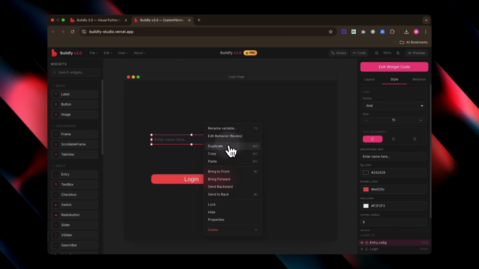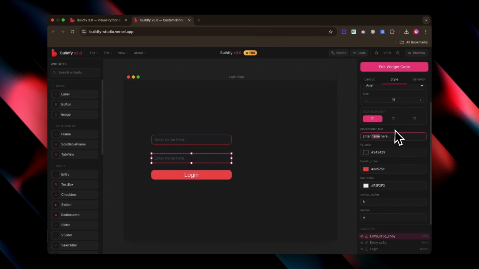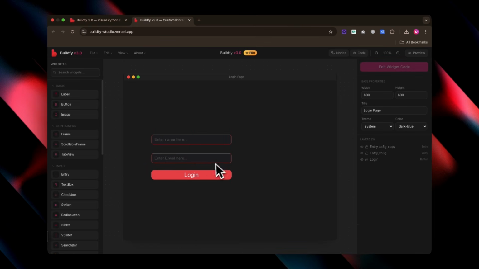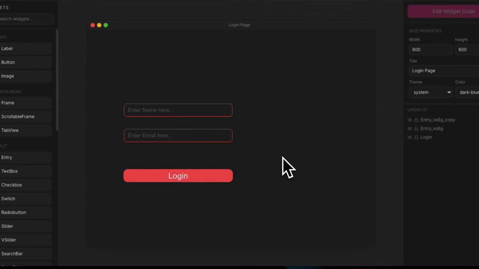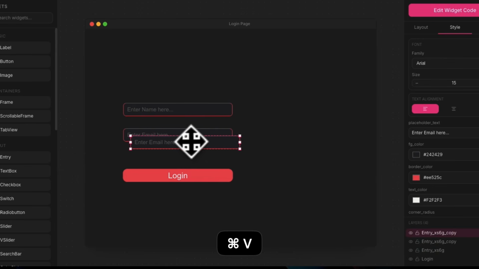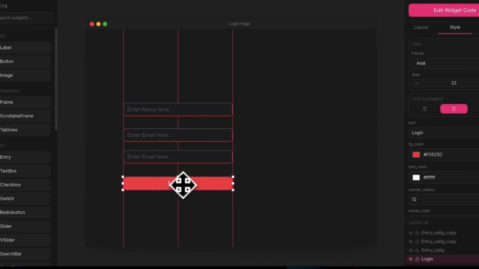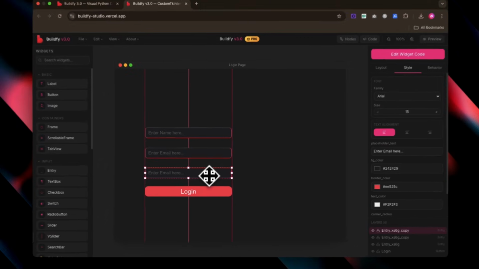So here I'm basically duplicating the layer and creating another entry widget. Then you can align them and change their name, for example, enter email here and enter name here. In order to copy the widget, you can use Command C and Command V on your Mac keyboard or Control C, Control V on your Windows keyboard respectively. Now let's align everything and change everything's name.